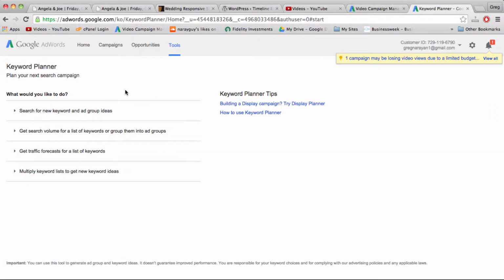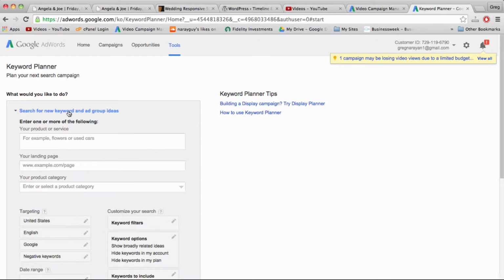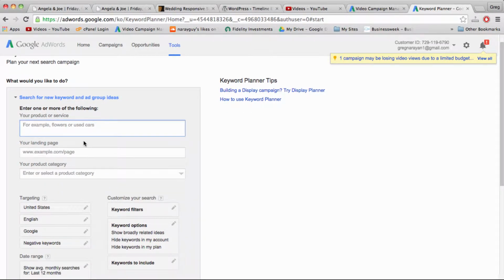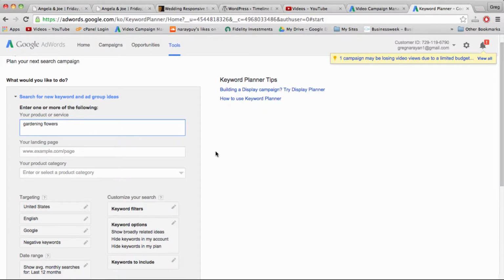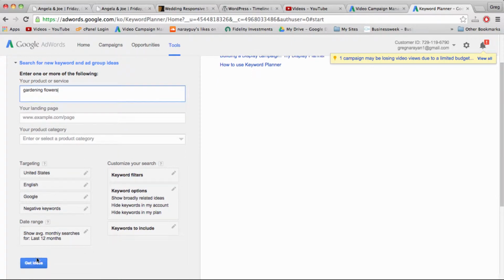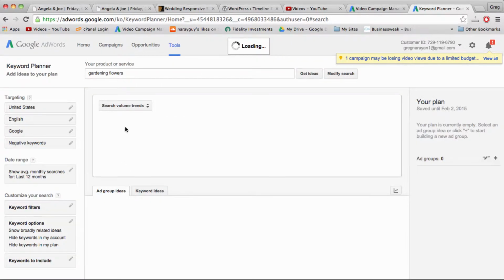Once you're here, we are going to click the first option, which is a drop down, and it's pretty simple to search for your new keywords. You just give Google an idea of what you want to do, like maybe gardening flowers. Let's just try that very basic search, and we can click get ideas.